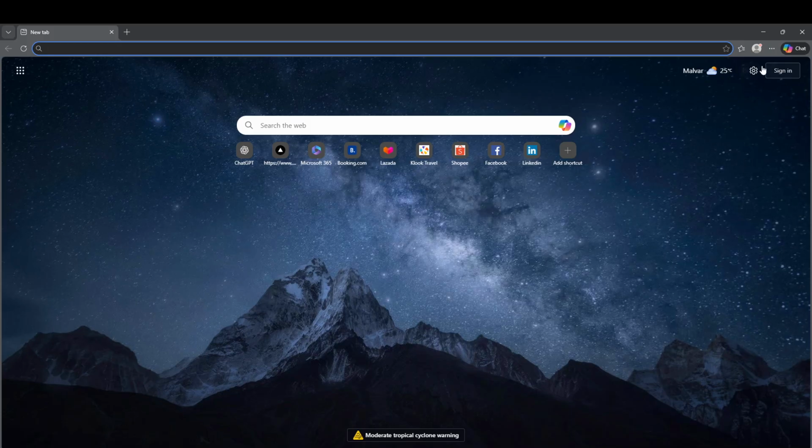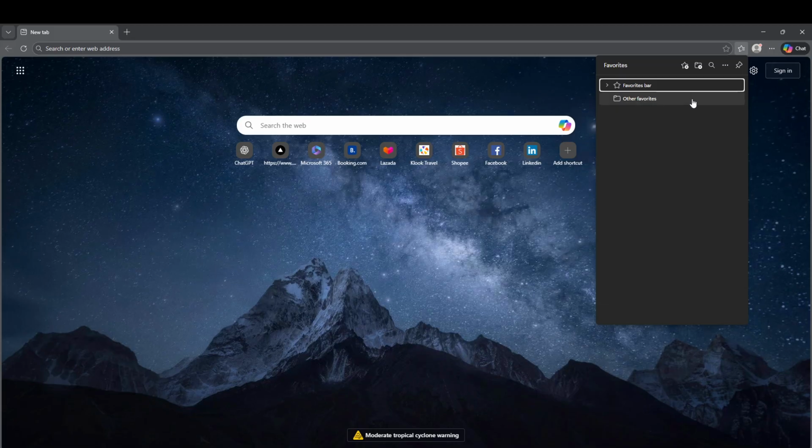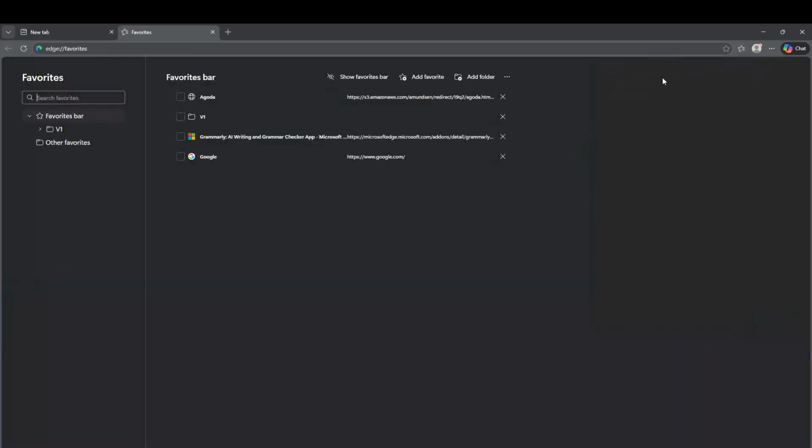A small Favorites window will appear. Look for its own three-dot menu inside that window and choose Open Favorites page. This switches you to the full management view, where everything is easier to see and organize.